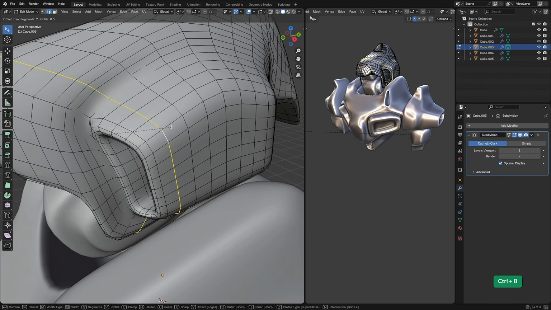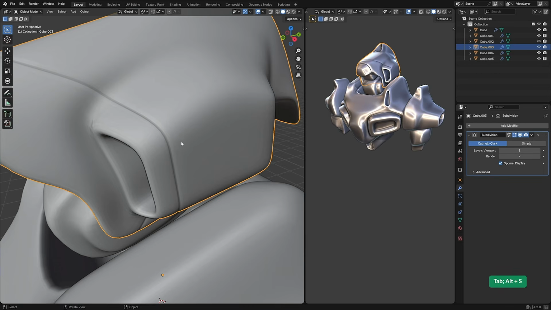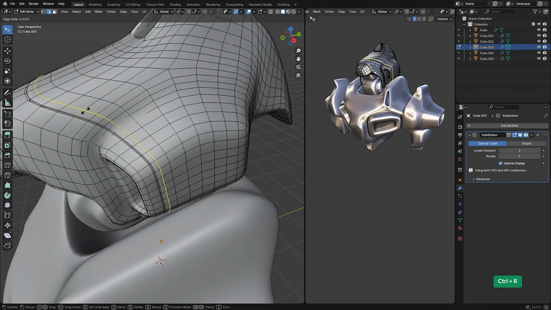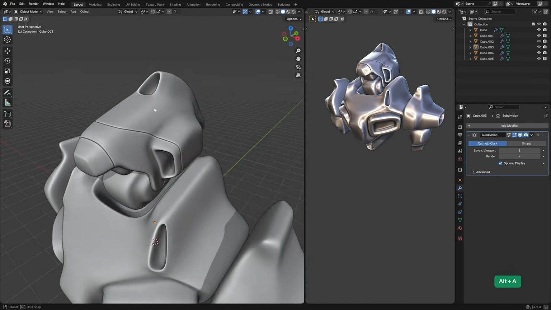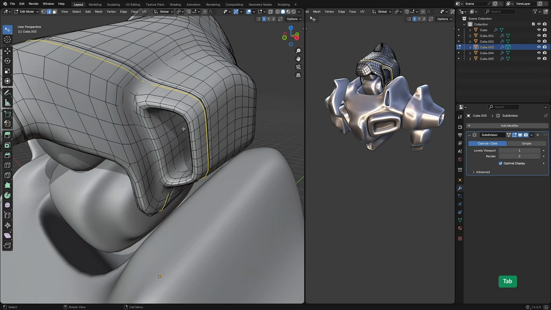So I'm selecting a loop, Control B to bevel it, and it still remembers the amount of segments. And then select that middle loop and Alt S and scale it down. And that's how you can get these interesting panel cuts. And here I'm adding a couple more loops around it just to make it more sharp. So having this kind of quad topology makes it really easy to select those loops.